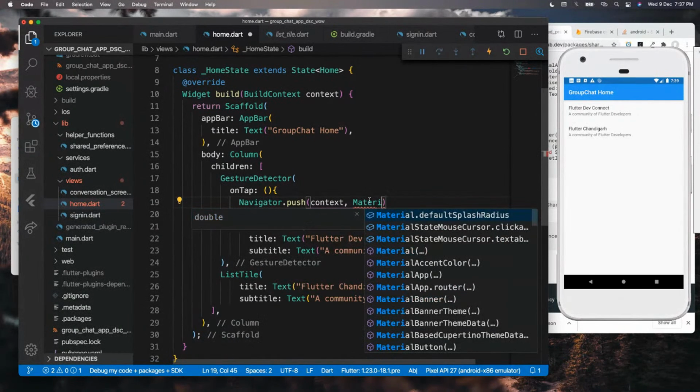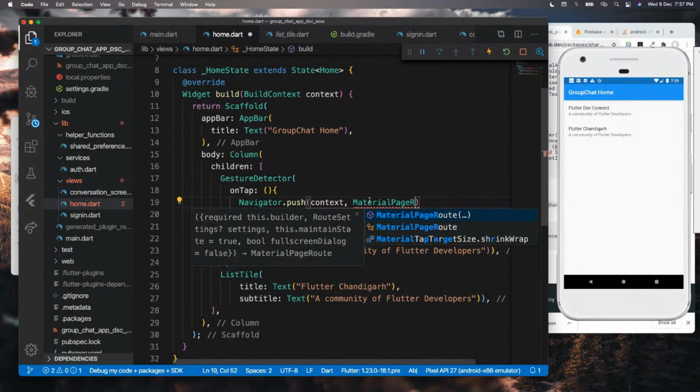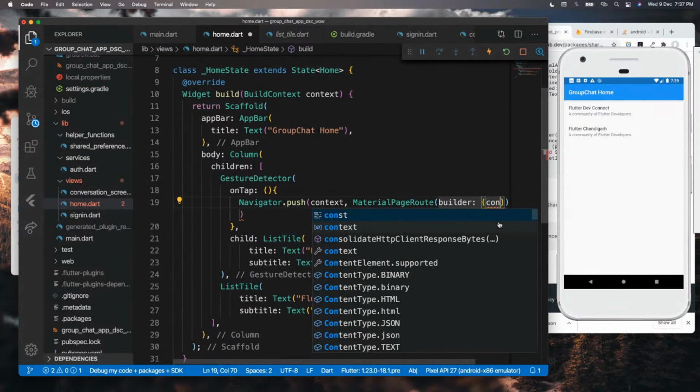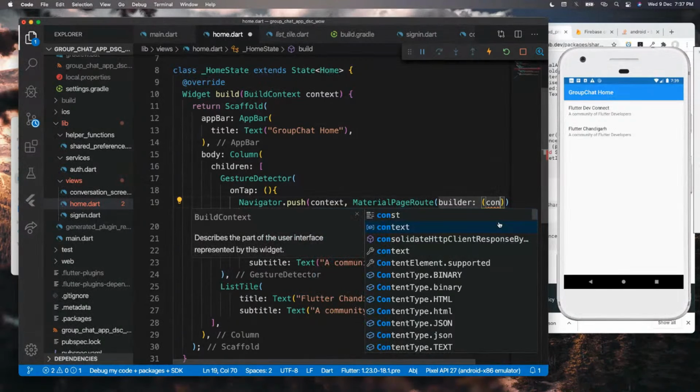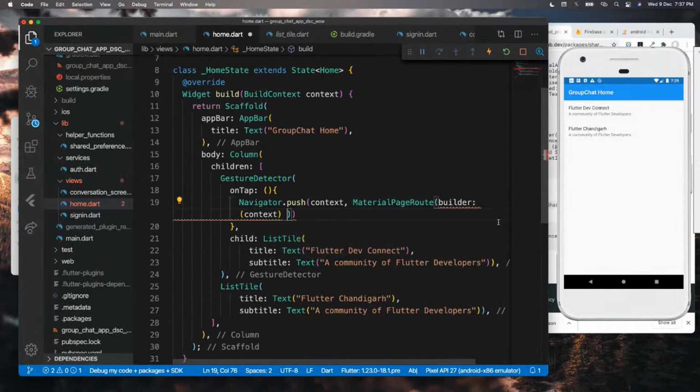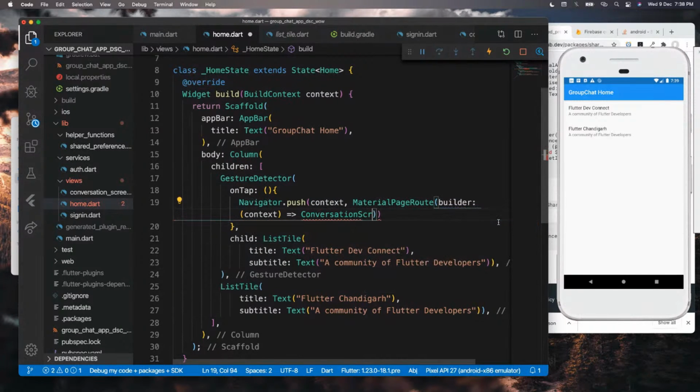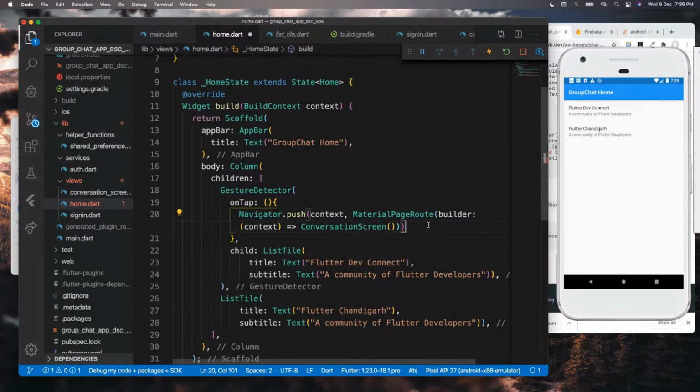So when I use push, I'm going to use the default route. So I'm going to say MaterialPageRoute, and then I'm going to use the builder. This is just defined terminology, nothing too much to understand. Just understand this, that we are going from context, which means this particular screen, to, let's say, the conversation screen.